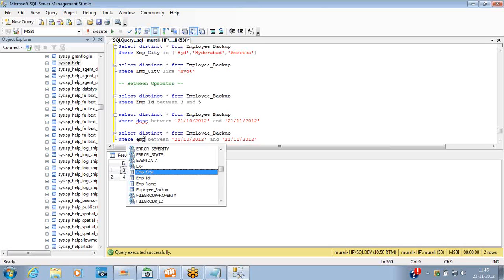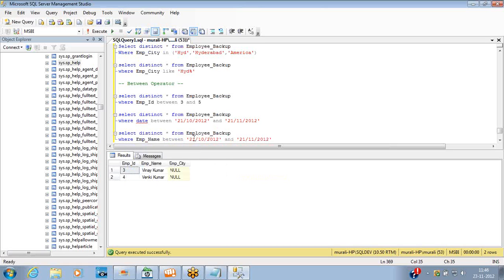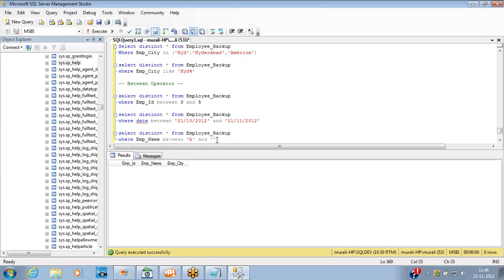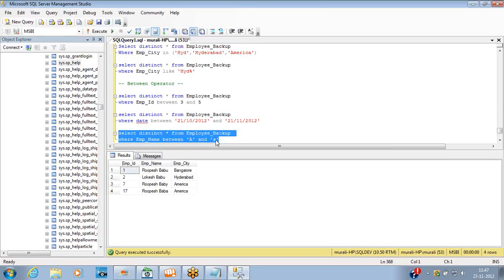Okay, and you can also give text fields like employee name between A and L. Let's see what it is going to return. There is nothing. Let me give M. So you can see it will order everything alphabetically, just like in a dictionary. It will start with the A character, and it will take all the combinations A, B, C, and so on, and next B and C, D, and so on, till the M character. So there is a name called Lokesh. If I give OPQRS here, I'll get Rupesh also into the picture. And if I give Z, then I'll get Vinay or Venki Kumar also into the picture.